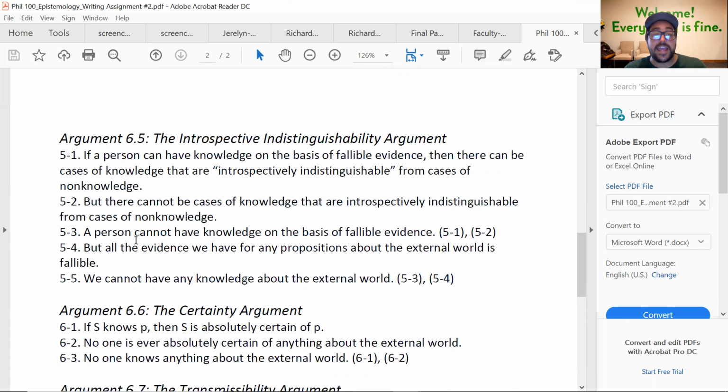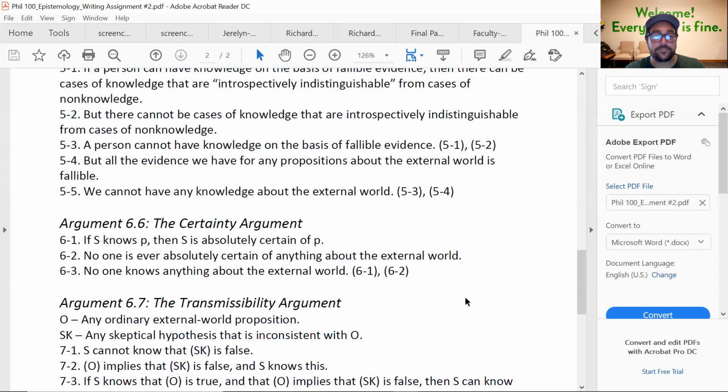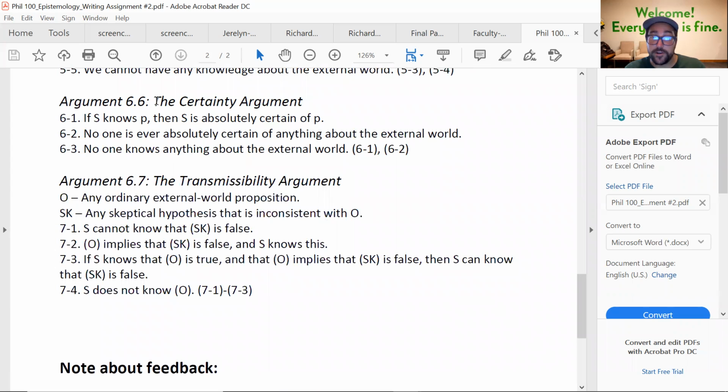Premise 3, a person cannot have knowledge on the basis of fallible evidence, that is, evidence that isn't certain, but all the evidence we have for any propositions about the external world is fallible. It's not certain. So, conclusion, we cannot have any knowledge about the external world. Argument number 3, the certainty argument. If S knows that P, then S is absolutely certain that P. However, premise 2, no one is ever absolutely certain about anything about the external world. So no one knows anything about the external world.